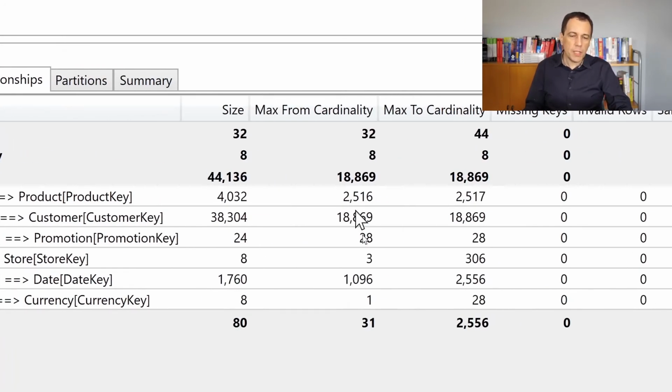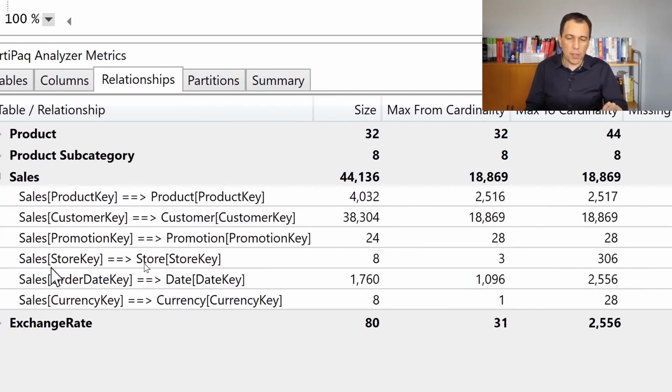What is more important is this cardinality information. From and To cardinality is the number of unique values that you have on the two endpoints of the relationship. From is on the many side, To on the one side. So this information tells me that we have 3 unique values used in the Sales table, but the Store table has a list of 306 stores. We have 306 unique values for the store.